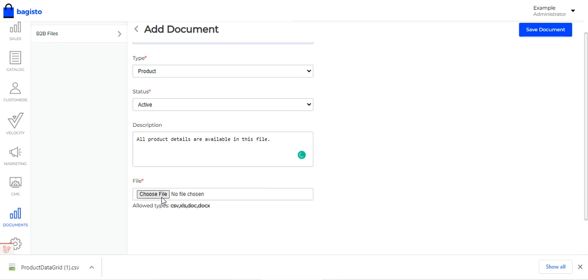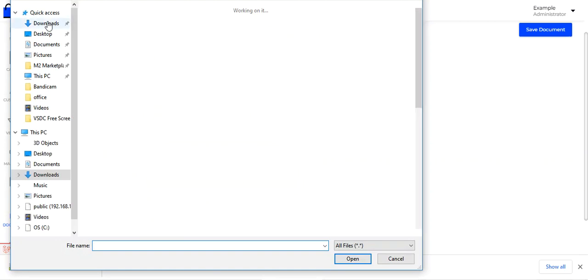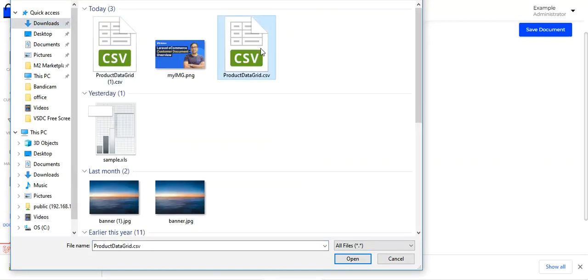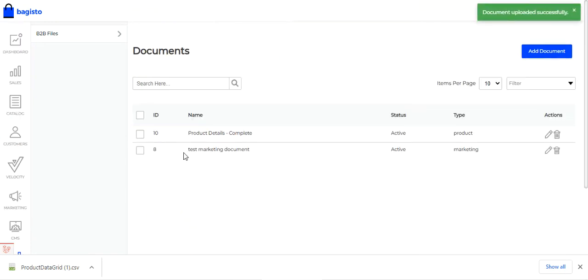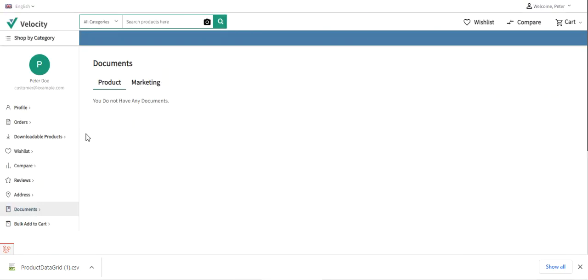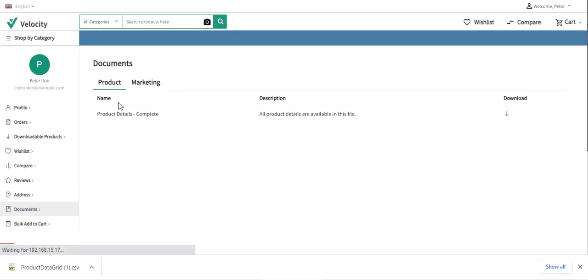From here we'll choose the file by tapping on the choose file option, and then I'll go to my download section. I'll choose my particular file. I'll tap on the save document button, and you can see that the product details complete, it's active, the type is product. And now if I go to the customers section under the documents here and I refresh the page, under the product section I'll find the particular file with the name product details complete, description, all product details are available in this file, and the option to download the file from here.